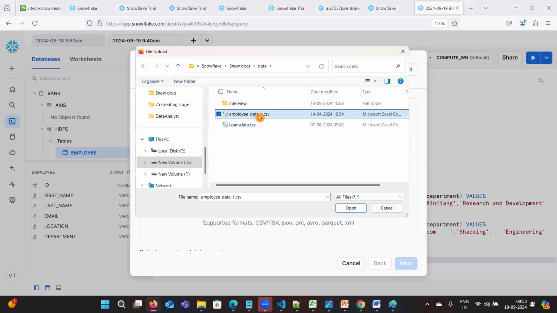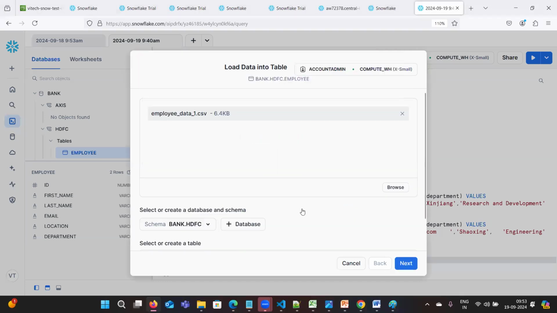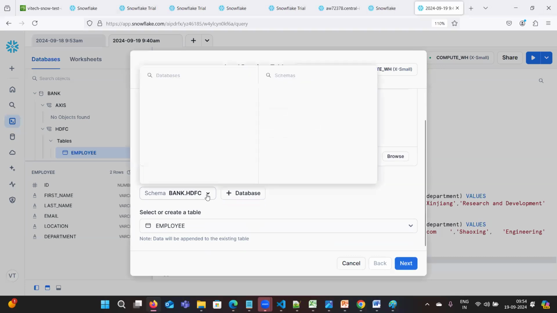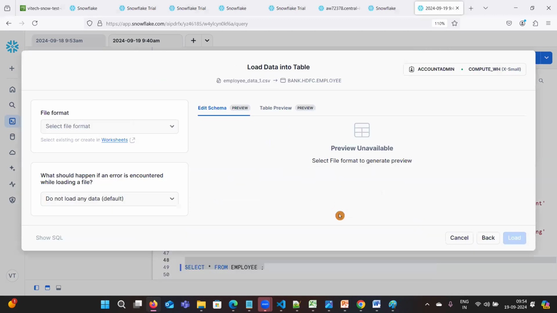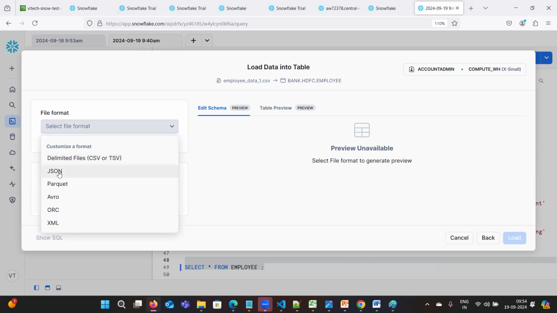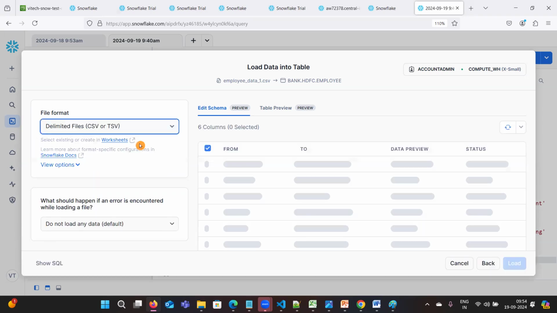Just select this file. In which database and which schema are you using? Okay, bank and HDFC. And which table? Employee table. Correct. Next. So here is the file format. What is the file format? It could be JSON, Parquet, XML or CSV. It is CSV format, comma separated values.